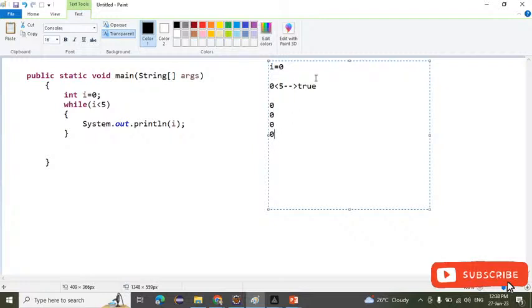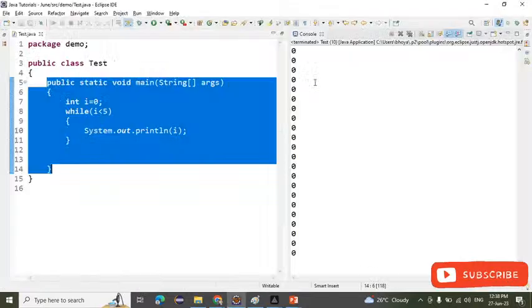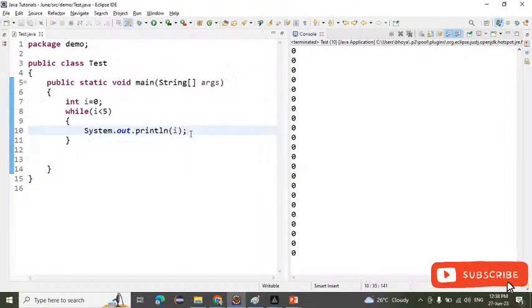If our value is not increasing, how will the condition become false? So it goes on infinitely, an infinite loop. For that, we have to provide an increment or decrement here.